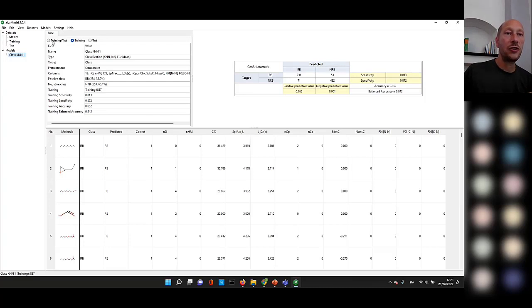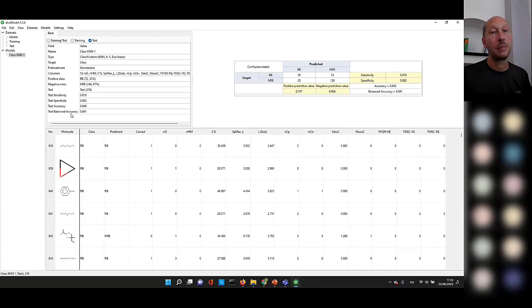We can also change the information that we can see. In this case, we are looking at the information for the training set, but we can also have a look at the information about the test set, so we can see the sensitivity, specificity, accuracy, and balanced accuracy for the test set, and also the distribution of the positive and negative class in the test set. And we can also see the information about the whole dataset. Take into account that if we switch between these 3 dataset representations, the confusion matrix on the right side and the molecular dataset on the bottom side will be updated accordingly.